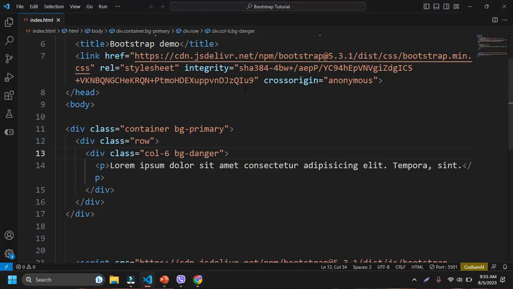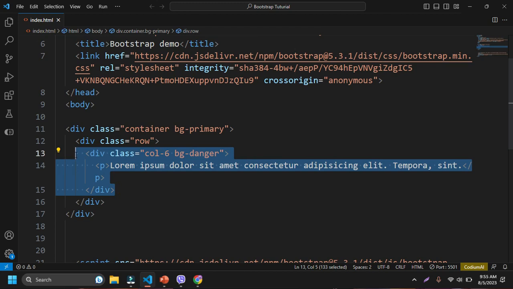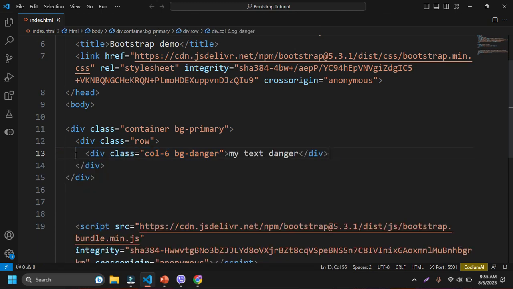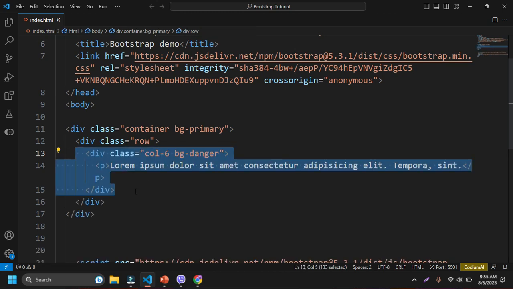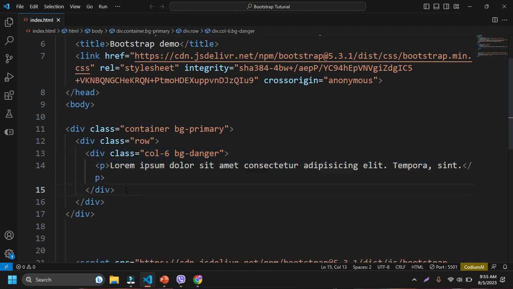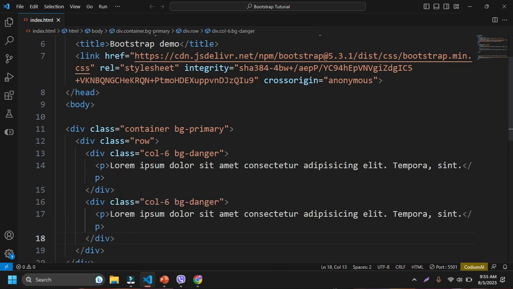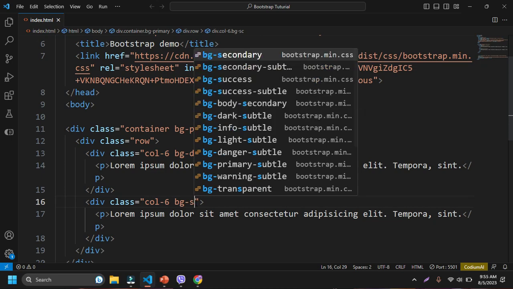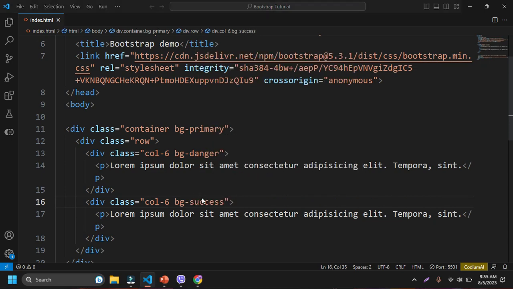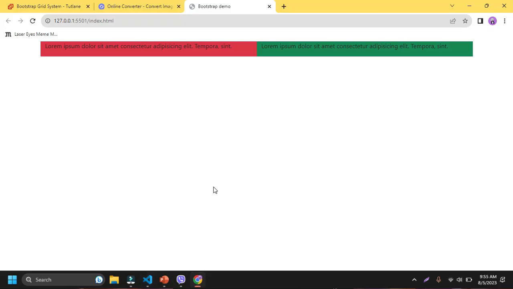And if I want to take the other 6 columns for another div, then I can simply copy this code from here. This is my div. I'm copying this div from here, and I have to paste it down, right? And I want to change this danger into the success color because I just want to see the differences here. I'm changing it into the success color. And if I go to the browser now, you can see 6 columns are for the first div and 6 columns are for the second div.